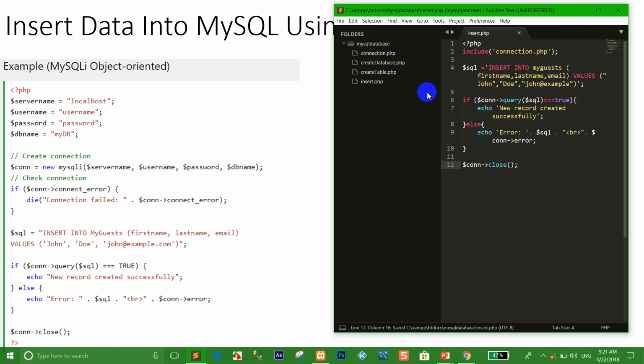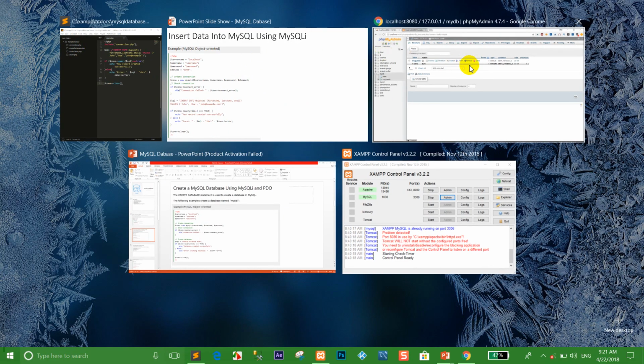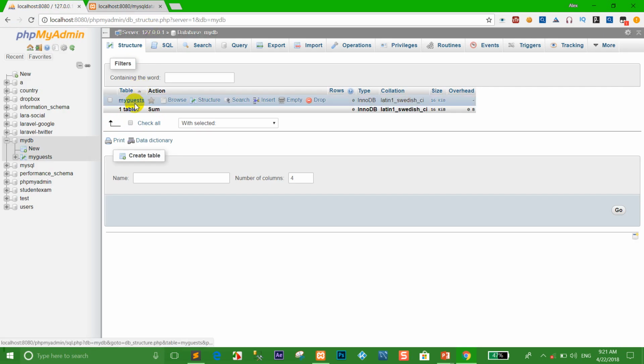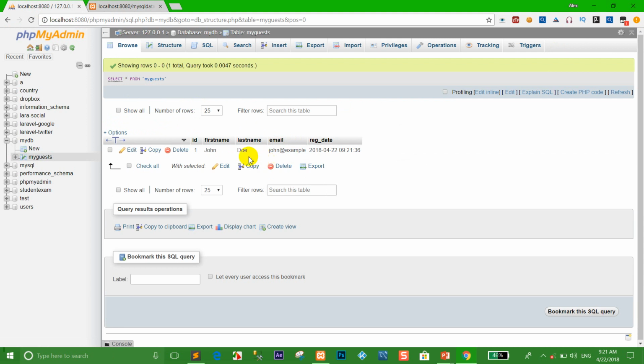Okay, so we go to the page again. I click insert. So, new record created successfully. We refresh the table. Okay, you can see the first name and last name.